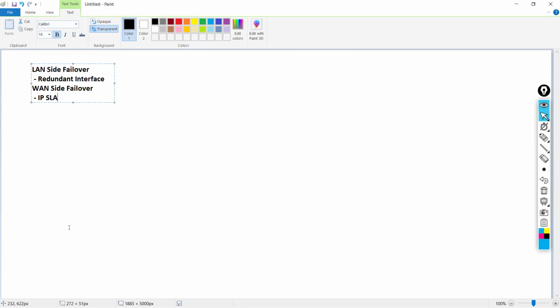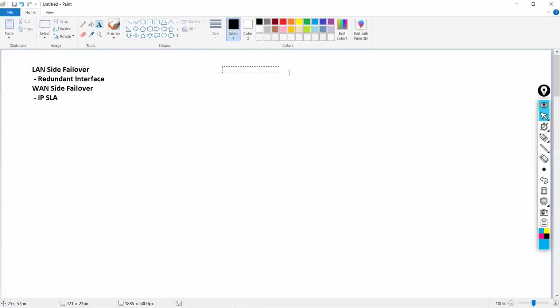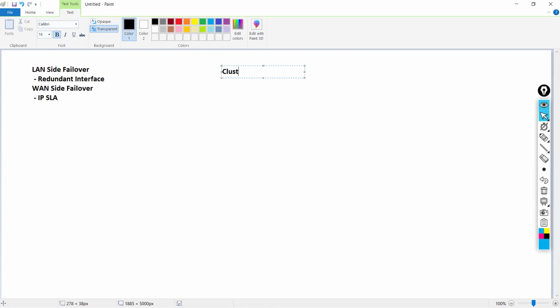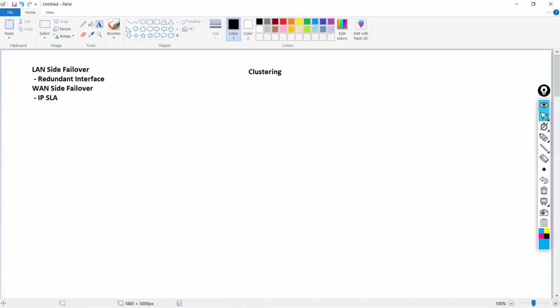Now, today we'll talk about clustering. Before going into clustering, I believe everyone is aware of the EtherChannel concept, right? Yesterday also we discussed it when we were talking about the redundant interface concept. So why do we use EtherChannel? For increased bandwidth and for redundancy.